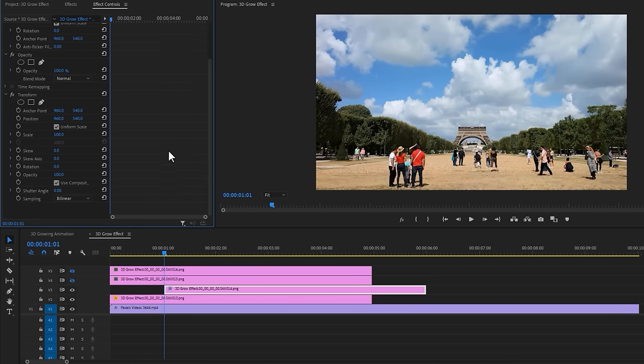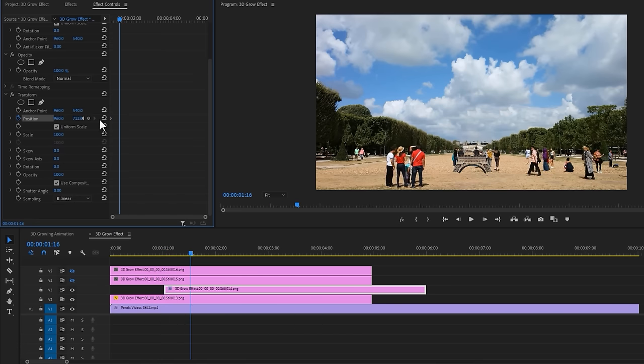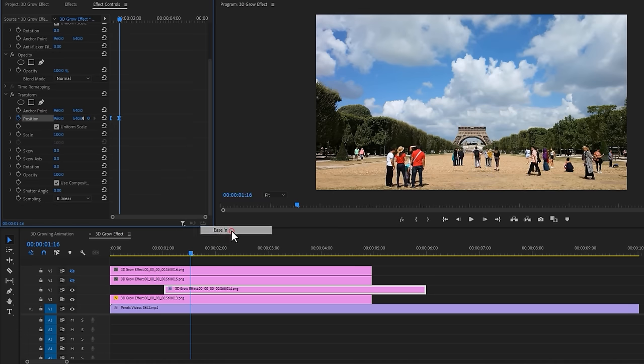Then under the Transform effect, make a keyframe on the position. Now move the position where you think it's perfect. In my case, I like to move it down. Then move 15 frames to the right side. So hold the shift key and press the right arrow key 3 times. Now reset the position value. Select these keyframes and make them ease in. It will make the animation smoother.